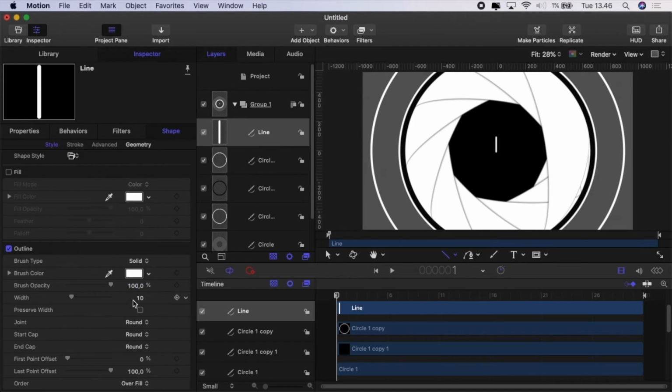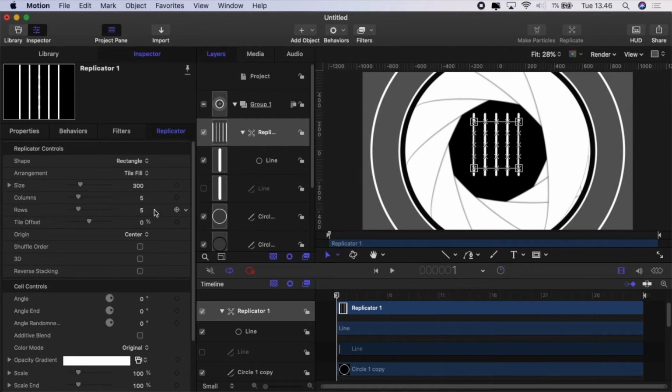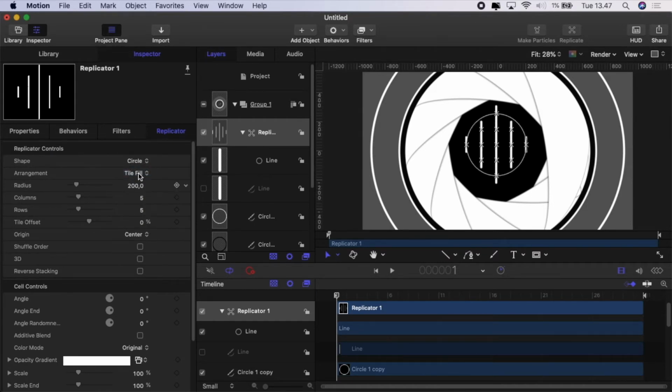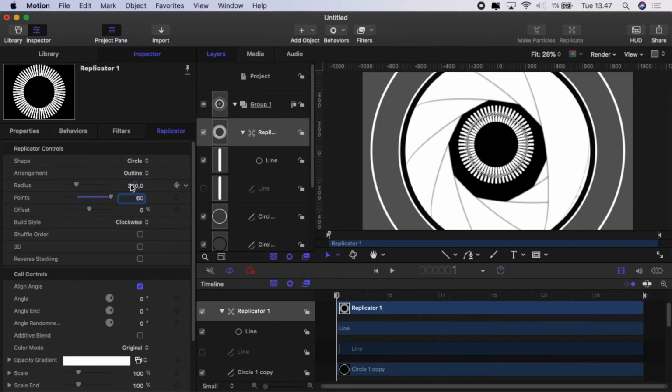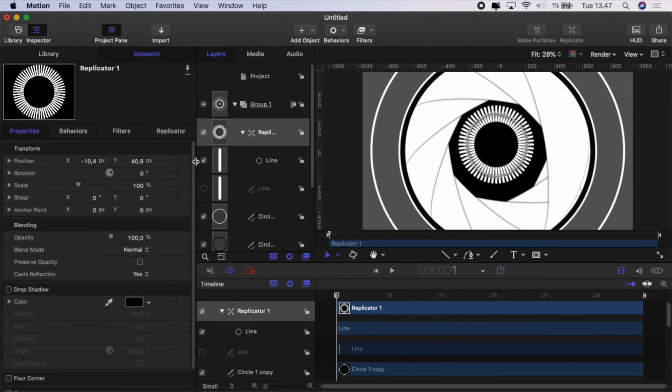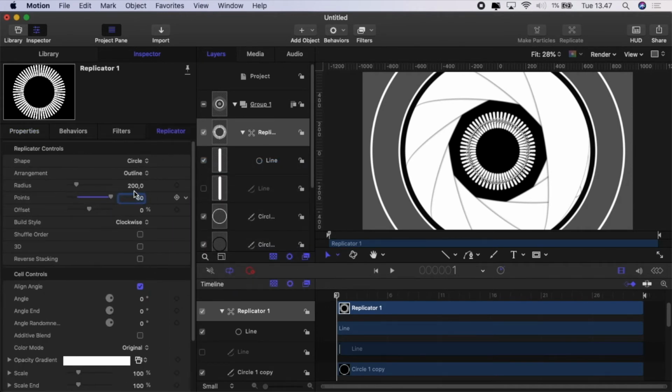That line then, we are going to just increase its width a little bit, not too much. It's all down to personal taste. And then replicate it again. And this time we're going to set it again to a circle, again to outline. We'll set the number of points this time to 60 and align the angle. Go to properties and reset parameter on position to center it.